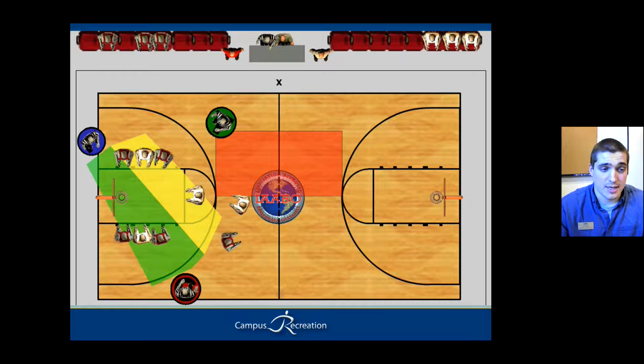The trail official is looking at the players that are in that yellow space. So the two players directly above the block on that side, as well as the shooter, to make sure there's no lane violations going on there. The center is then responsible for all the players that are outside of the three-point arc to make sure that they're not crossing early as well.